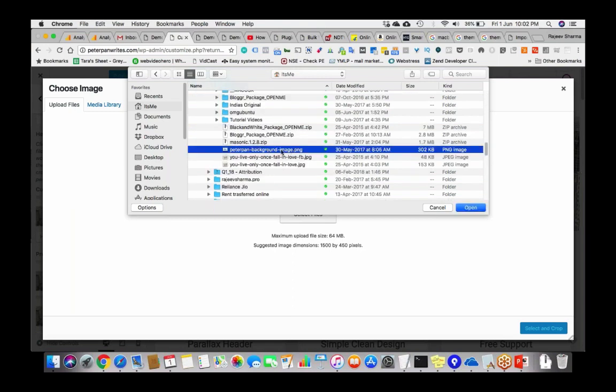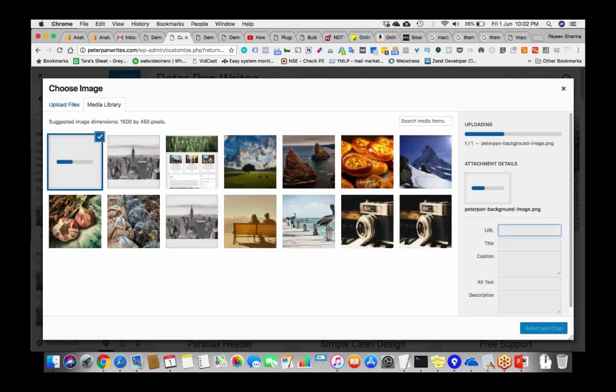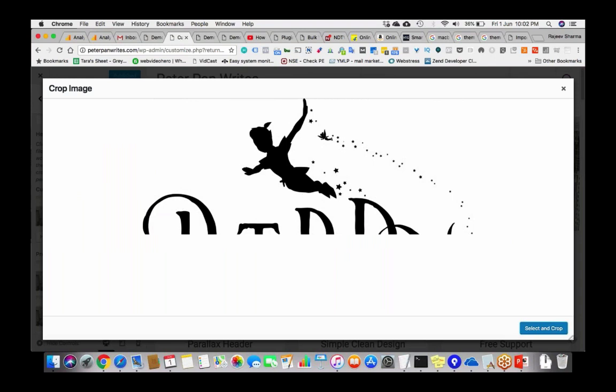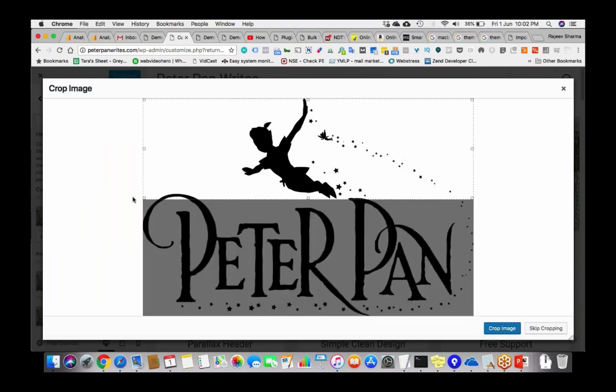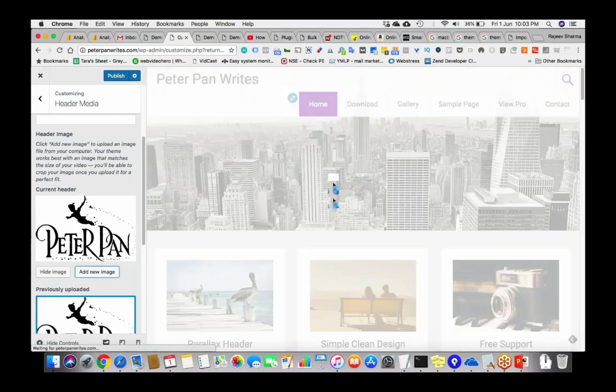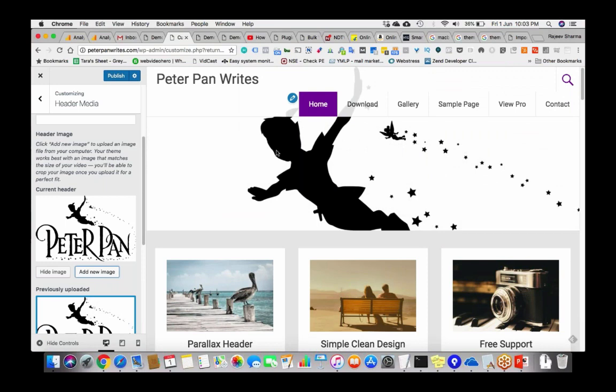This one, for example, Peter Pan background image. Let's upload this. Okay, and if you want to crop this, you can do this. Select and crop. You want to crop it or you don't want to crop it, so that's completely up to you. Okay, so I want to do this. Just wait for a while, and you will notice this header image is now updated. We'll publish it and we'll check it on the front end.